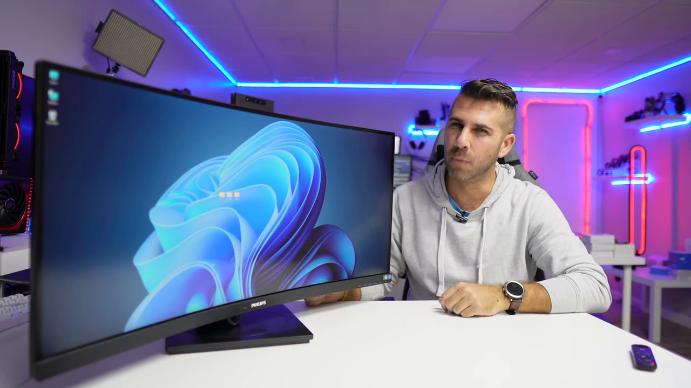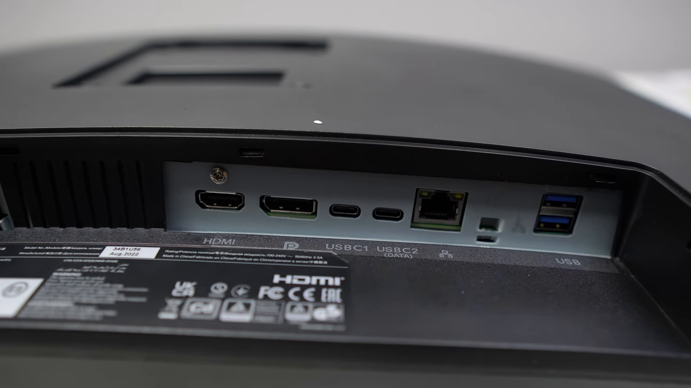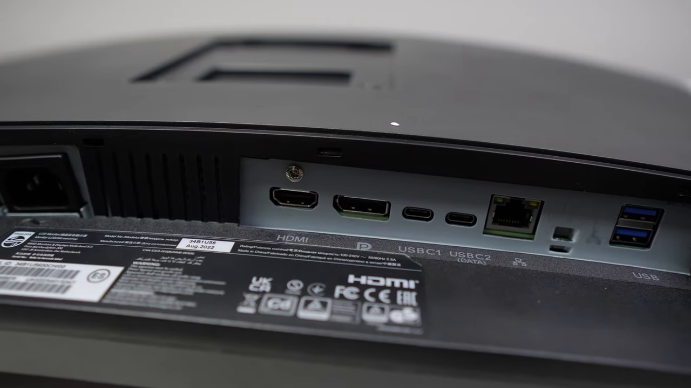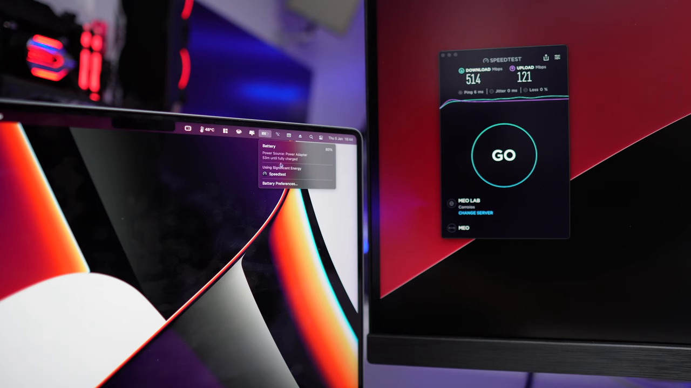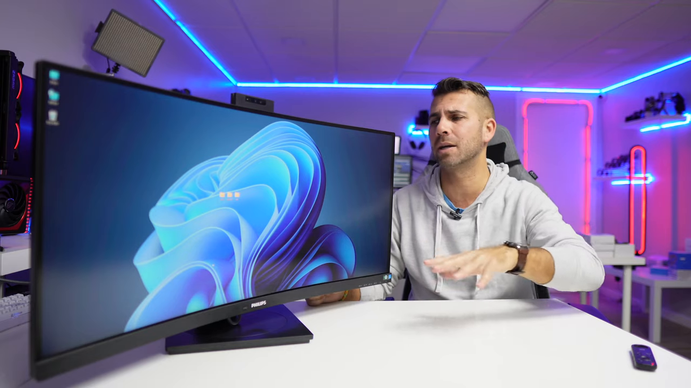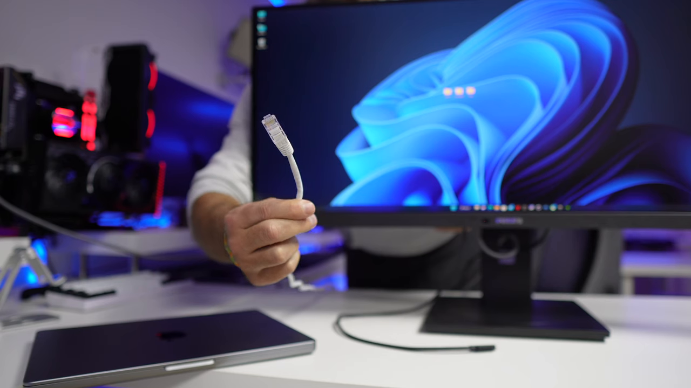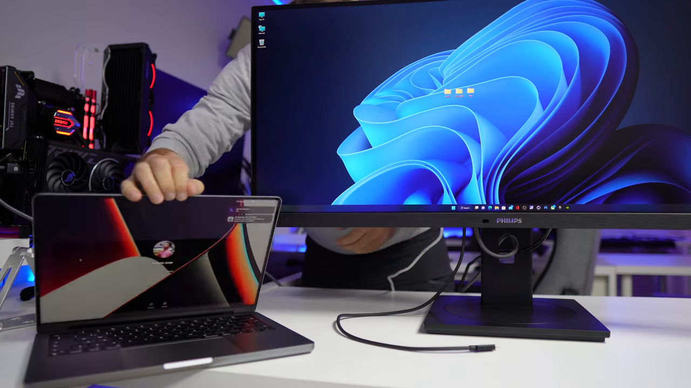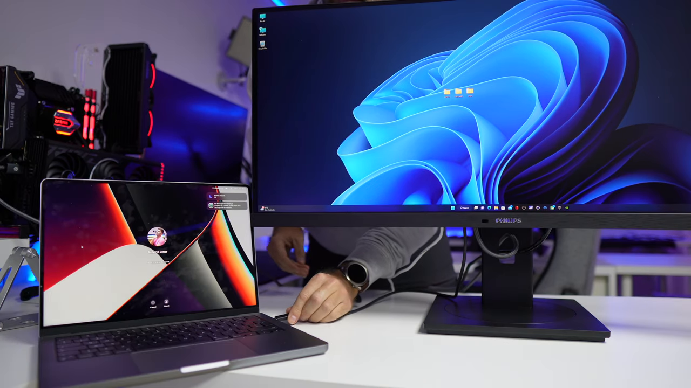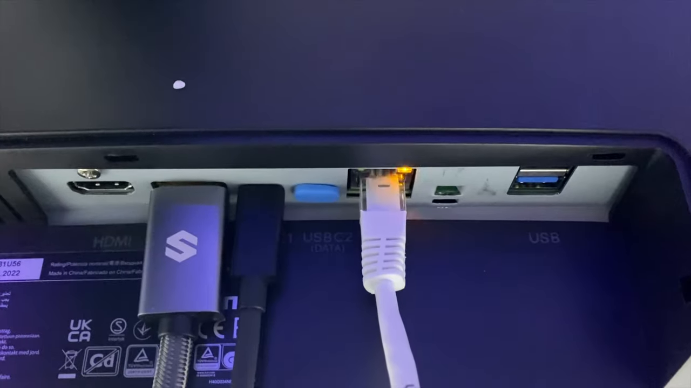Now, at the back, we will have most of the connectivity. We will find HDMI 2.0, DisplayPort 1.4, and USB Type-C. We will have 100 watts to charge our laptop, so we will not need any power adapter for our laptop. And it also has a USB hub, so we can connect all the devices that we want to the display. And then when we connect our laptop to the display with one single cable, we will have everything, including Ethernet, for example, which we can connect directly to the display and then have fast speeds on our laptop using just one single cable, which is awesome.